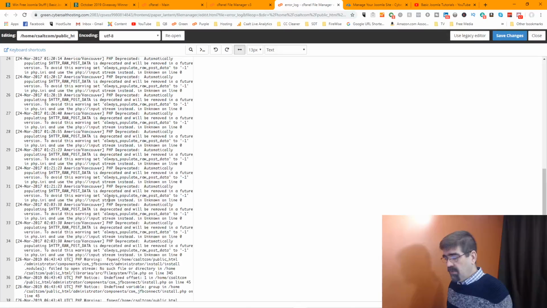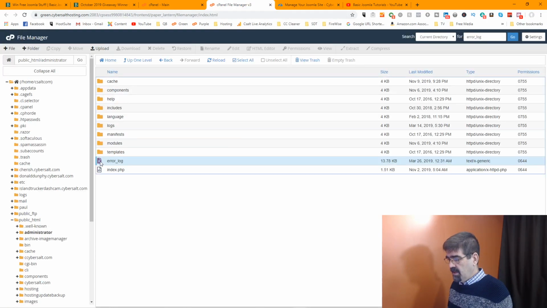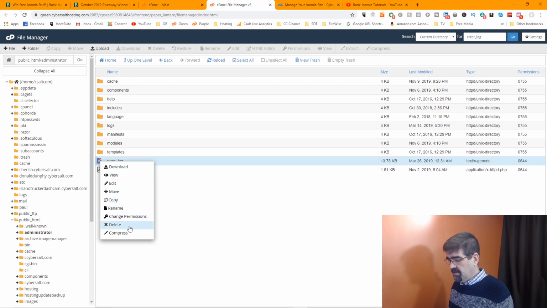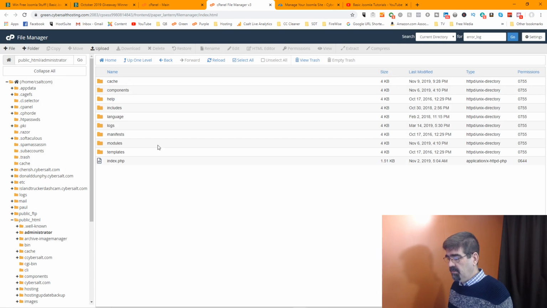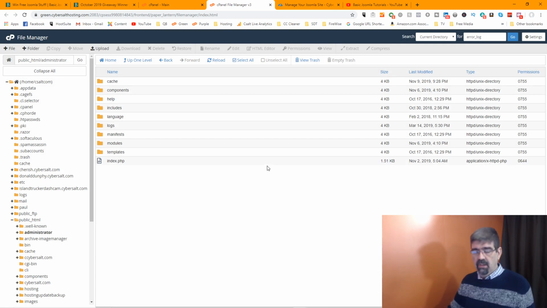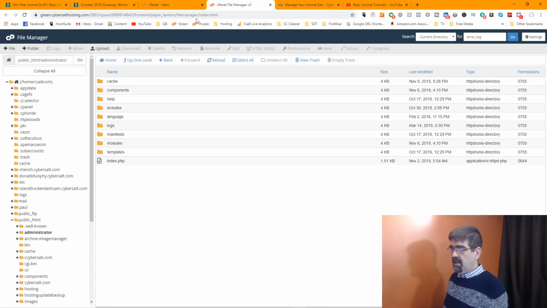So anyways, that's how you find the files, and that's how you can review them using your web hosting control panel. Now, of course, if you want to get rid of that error log file, just delete it, and it'll be regenerated if you have new errors. So that is one way to find the error files.